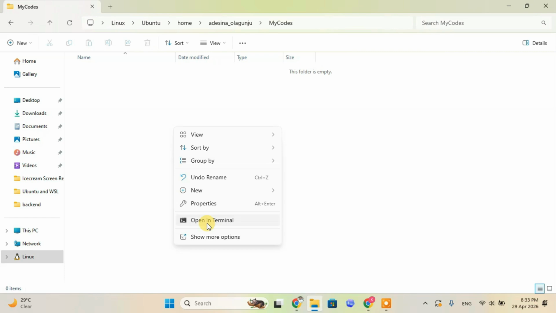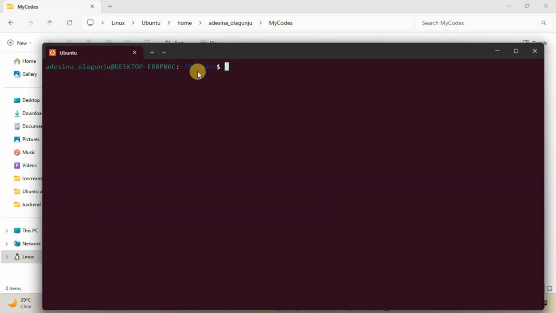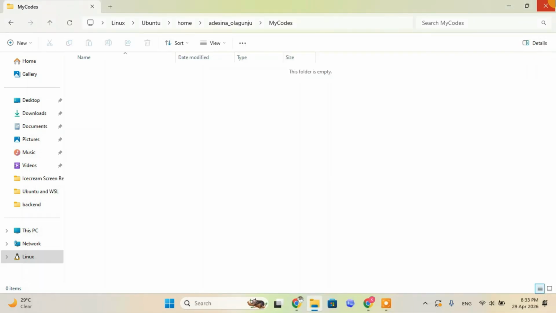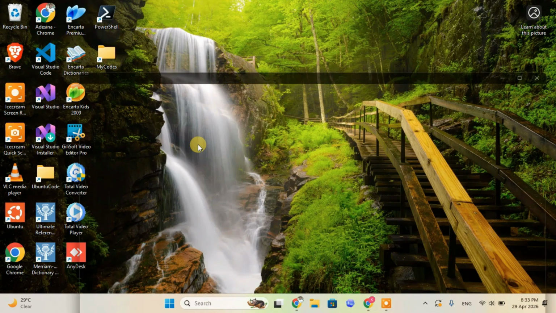When you click this option, it opens the terminal and takes you directly into MyCodes directory. Type ls again and you will see that the directory is still empty. Let's close this and go back to the first method using the Ubuntu app.